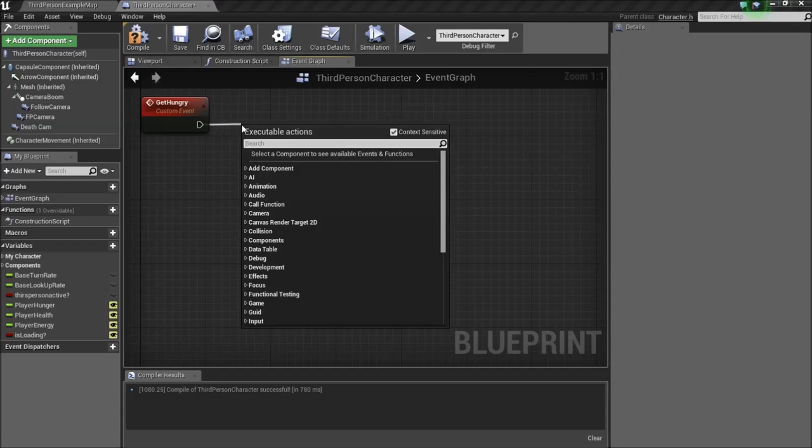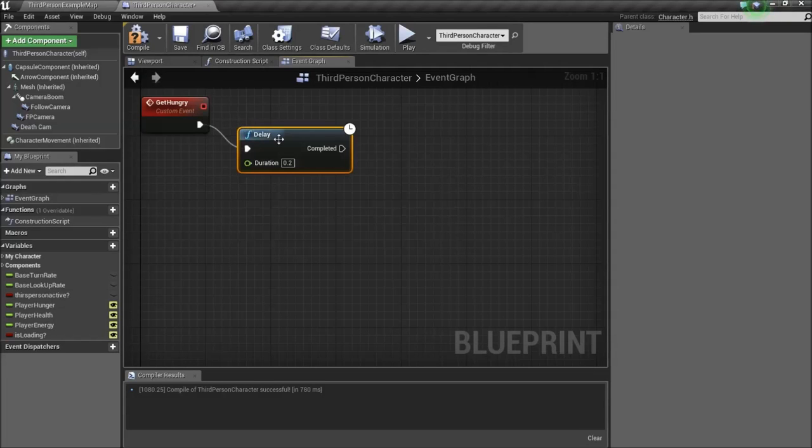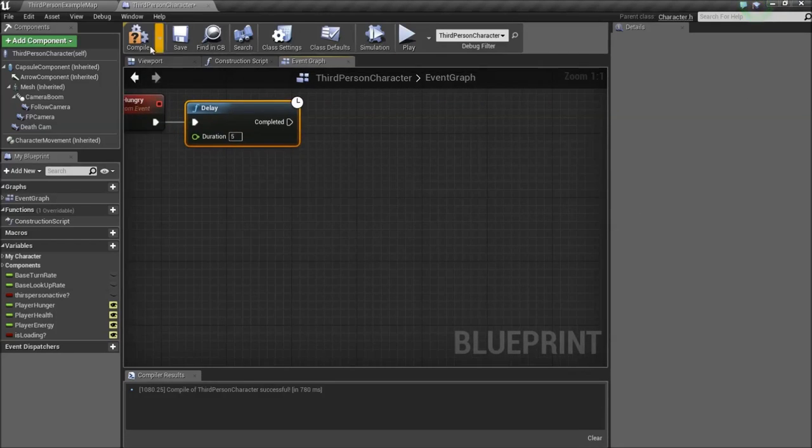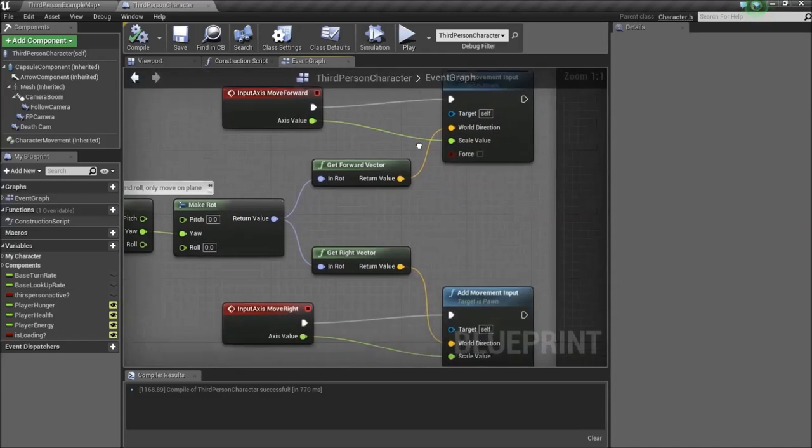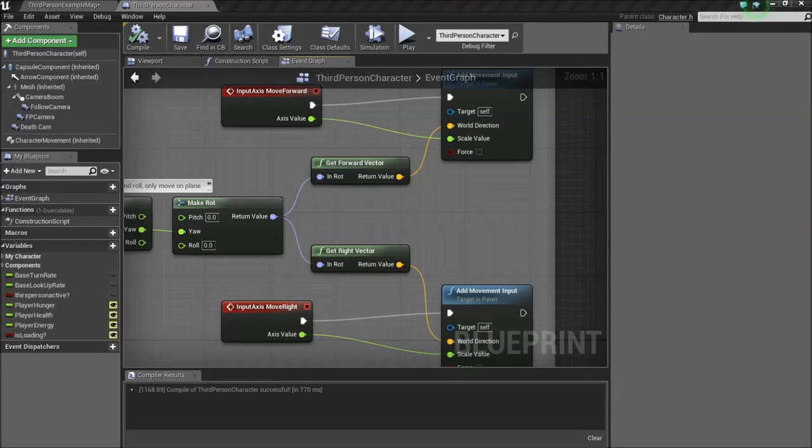We're going to drag out the get hungry execution pin and delay. That is the first thing we're going to do. We're going to delay it by 5 seconds. You can make it longer or less, but we're going to delay it. Now this hunger system has a mechanic where it checks if you're actually moving. You would set the player's moving variable, but let's skip that part completely.